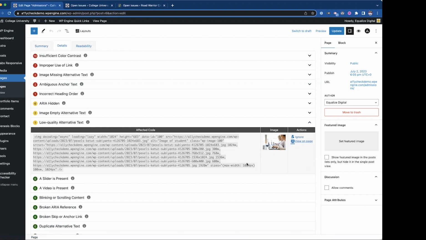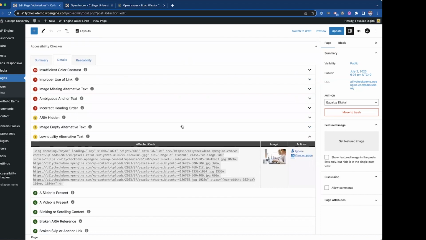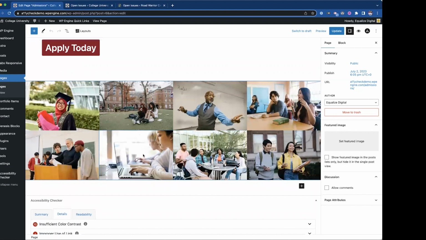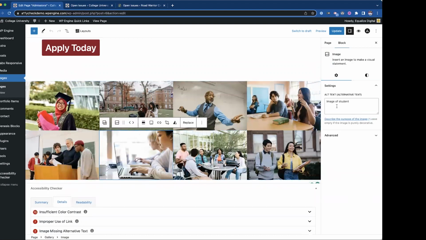If I know where this image is, I could scroll up in the page and find it. Oh, I scroll up and here's my gallery. If I click on the image, indeed, I could see that. So I could say, okay, let's give a better alternative text for this.